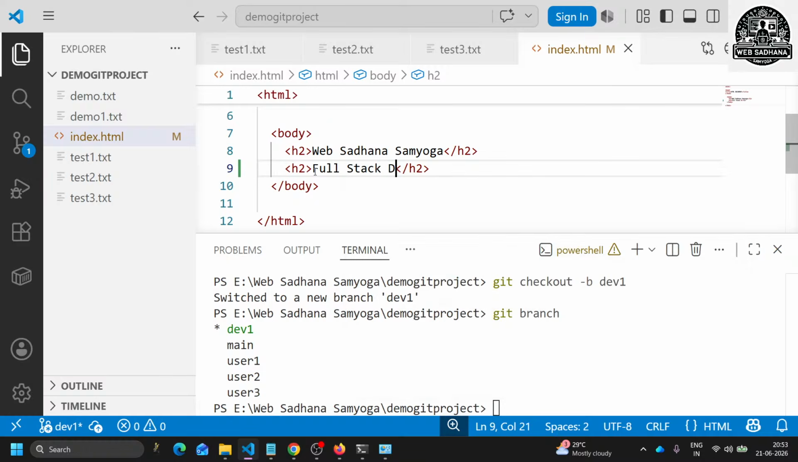Full stack development by dev1. I added this one line. Okay, added this one line.